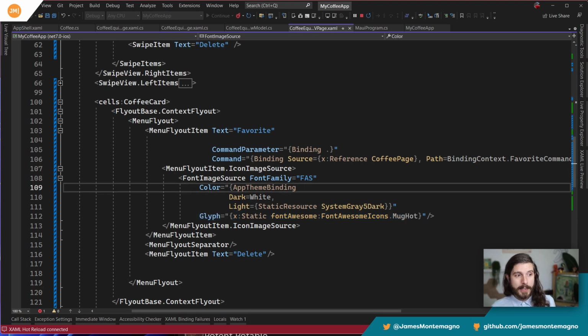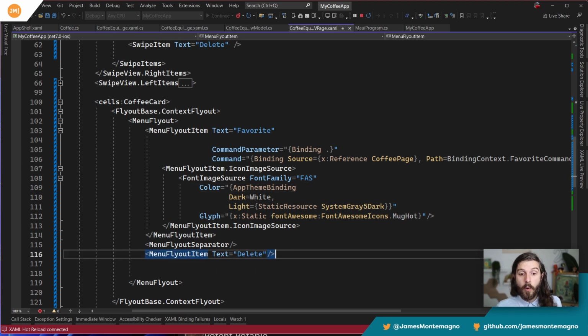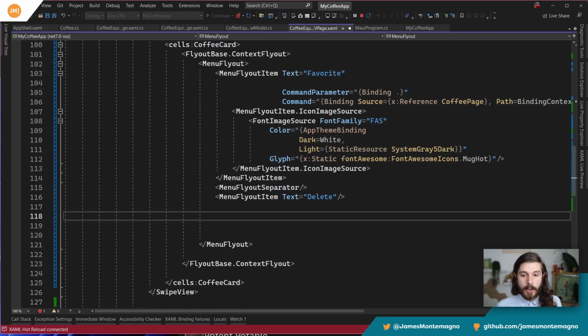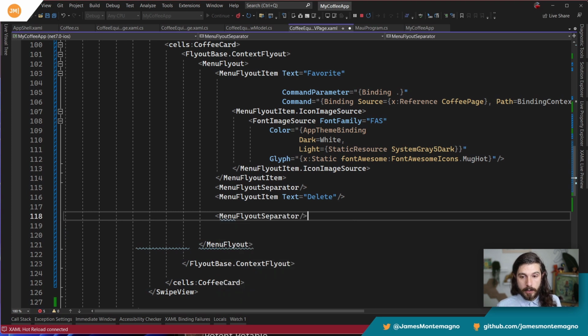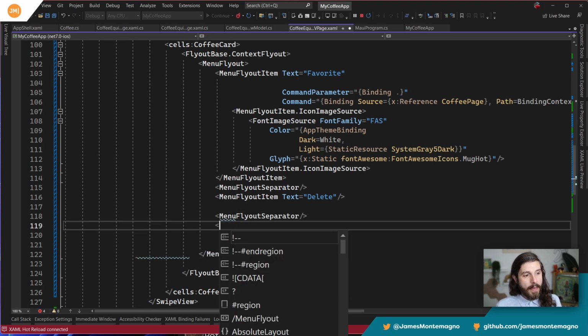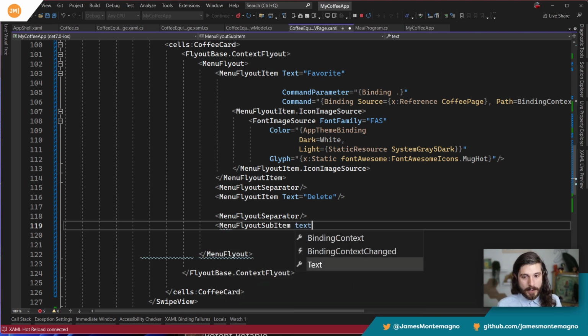So we can go ahead and spice that up a little bit. We could do one more thing. What if we wanted to have more options besides favorite and delete? So let's say I wanted to come in and do a menu flyout separator. There you go, one more of those. And then what if I wanted to do a menu flyout sub item? So for example, what if I wanted to have an option of options, right? So I could do that. So here I'm going to say text and I'll say options.